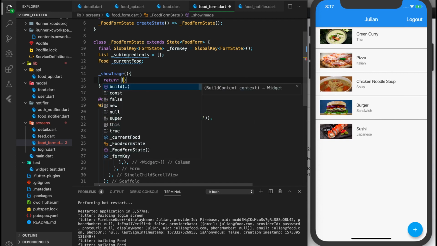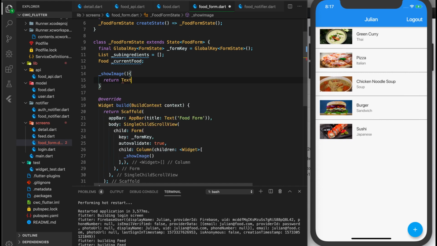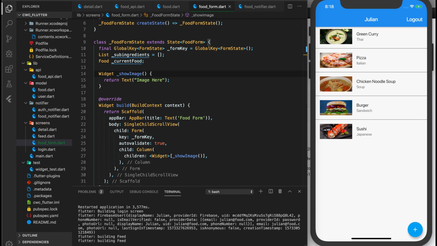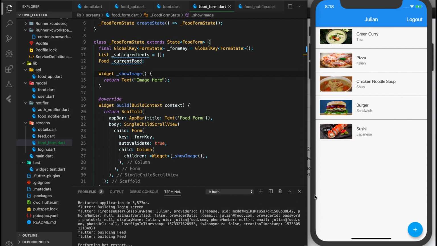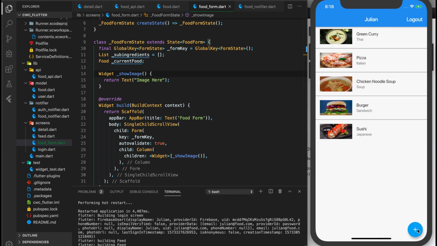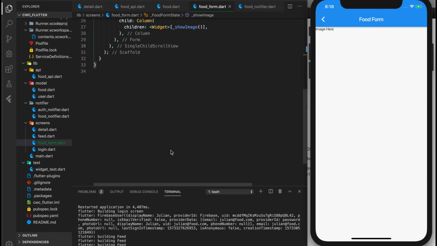For now, let's just add a return. Let's just add a text view, text, and we'll just return image here. We could put a widget here. So let's refresh or restart, and let's go to the food form.